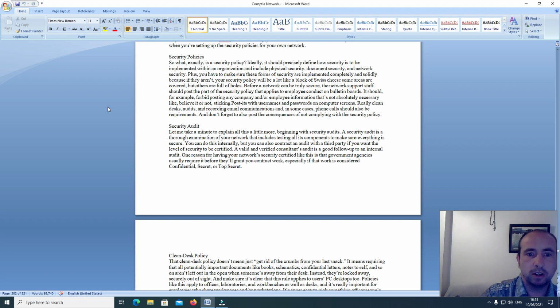Security policies. So what exactly is a security policy? Ideally, it should precisely define how security is to be implemented within an organisation and include physical security, document security, and network security. Plus, you have to make sure these forms of security are implemented completely and solidly, because if they aren't, your security policy will be a lot like a block of Swiss cheese. Some areas are covered, while other areas are full of holes.